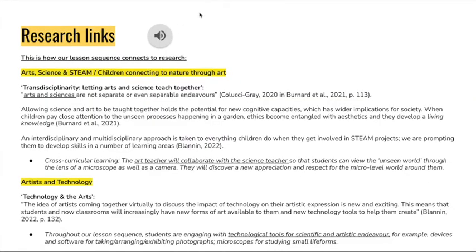These are some connections to research. Bernard et al. say that arts and sciences are not separate or even separable endeavours. Allowing science and art to be taught together holds the potential for new cognitive capacities, which has wider implications for society. When children pay close attention to the unseen processes happening in a garden, ethics become entangled with aesthetics and they develop a living knowledge.